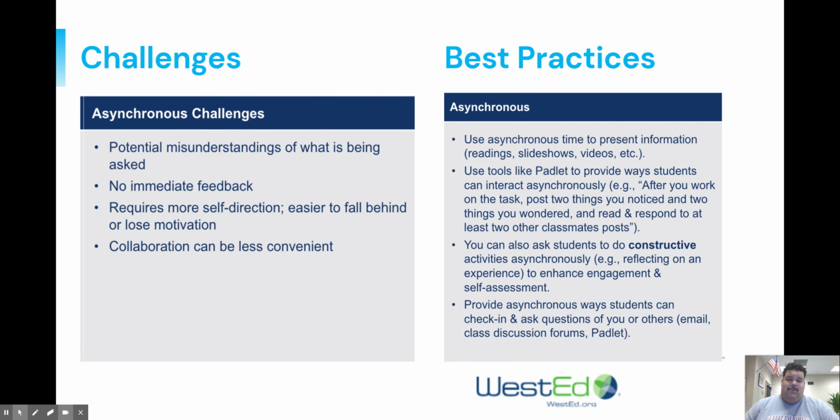So there are challenges with asynchronous time. There are times where kids don't quite know what they're supposed to do. Not that that happens at Diamond Valley, but sometimes it does. There's no immediate feedback usually during asynchronous time. It does require the kids to be more self-directed. But guys, at some point, you have to let go and let them learn to be self-directed.